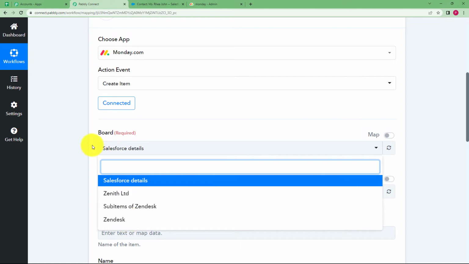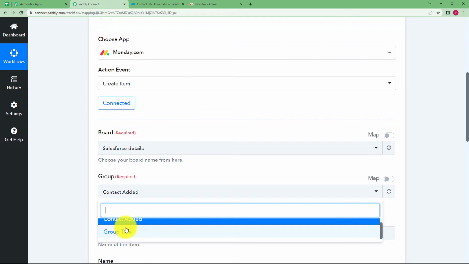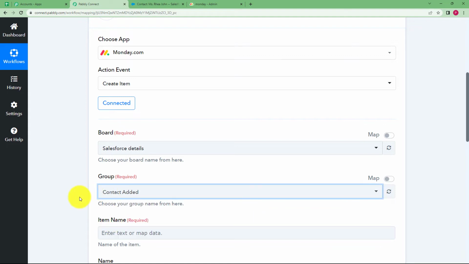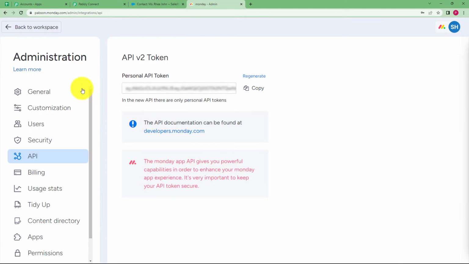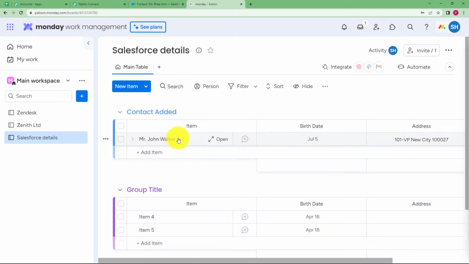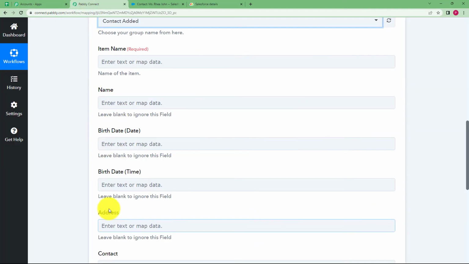See the names of the board and then the group where you have to add. So two groups are there, group title and contact added. So it is already chosen contact added. Now you have all the details that you have to enter. Either you have to do it manually every time over here, one by one add details like this. But in this case, once you fill up these details, you don't have to do that again and again.